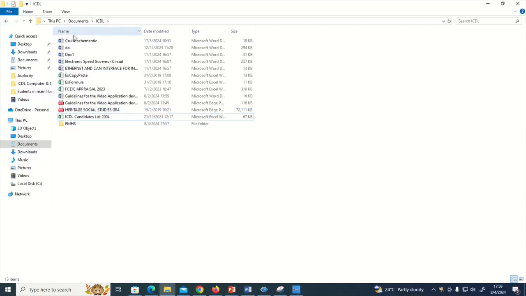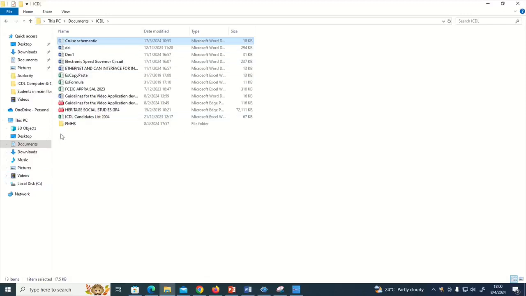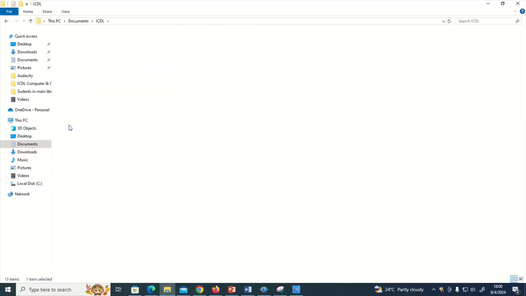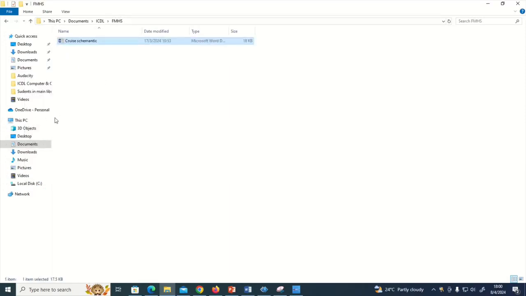So you go to the file, right click on the file and choose cut, that is for moving the file. You then go to the location where you want to place the file, right click on a blank space and click on paste. The file cruise schematic has been moved from the previous location to the new location in the FMHS folder.